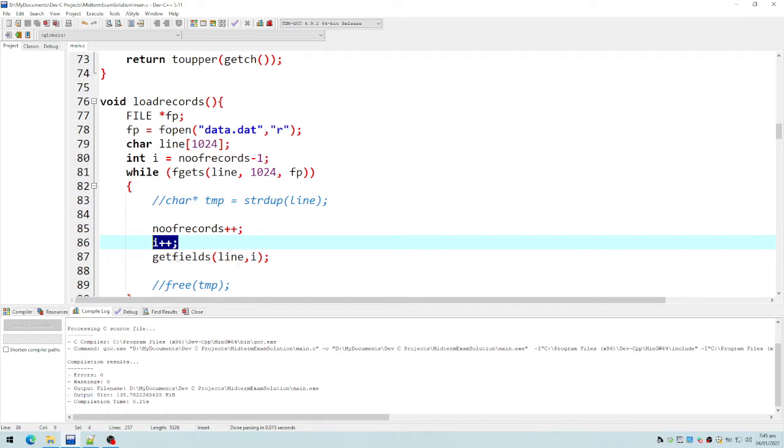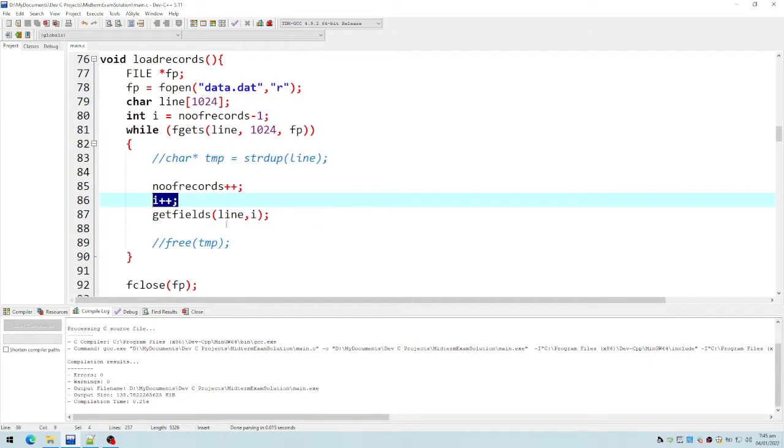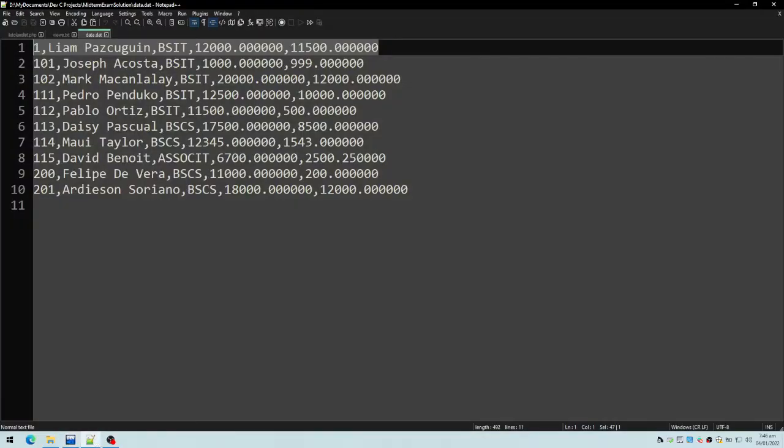I'll explain get fields later. Just a bird's eye view of this function, the get fields will separate each item. You notice here, this is one line, and we have several data in that particular line. To get each token, we use the get fields function. That is just a user-defined function. I'll be explaining that later. Again, if you want to get the individual data or fields here, we use the get fields function.